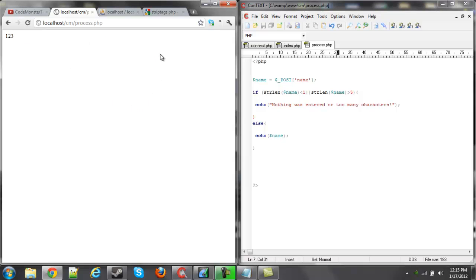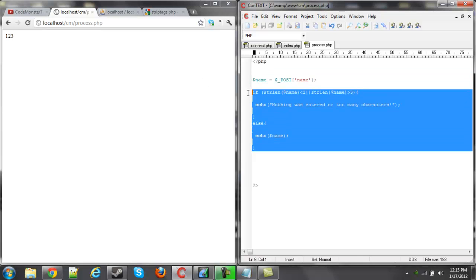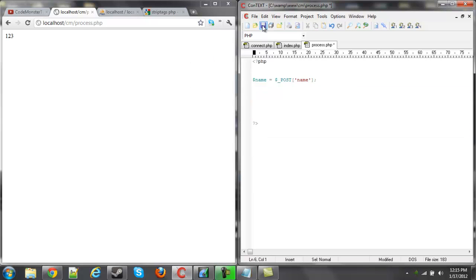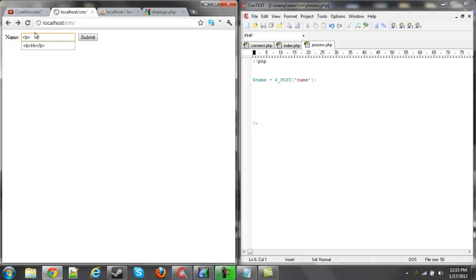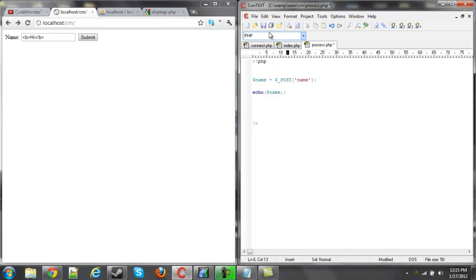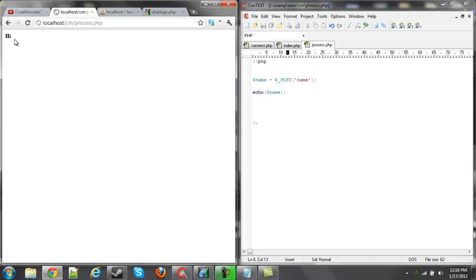Alright, so now we're going to do a different check. And I use this one very commonly. This one has to do with tags. So right now, if I put in HTML tags, hi, if I put those into the text box, we will get, we never echoed the text. If we put in bold tags, you'll see we get a bold hi.